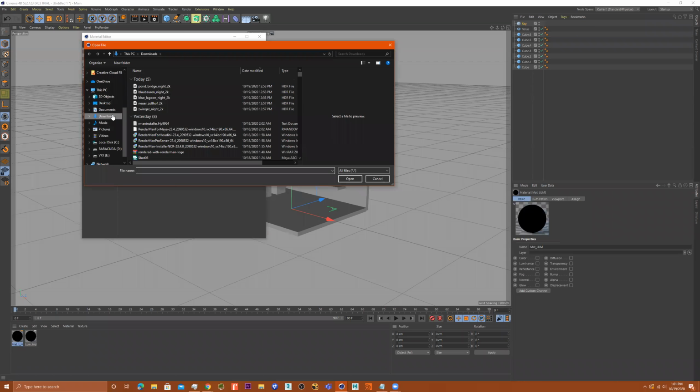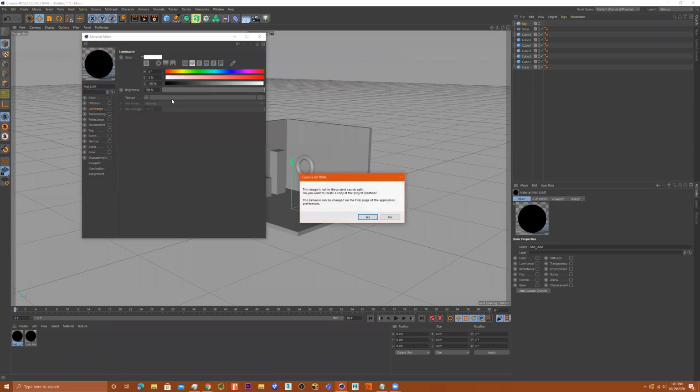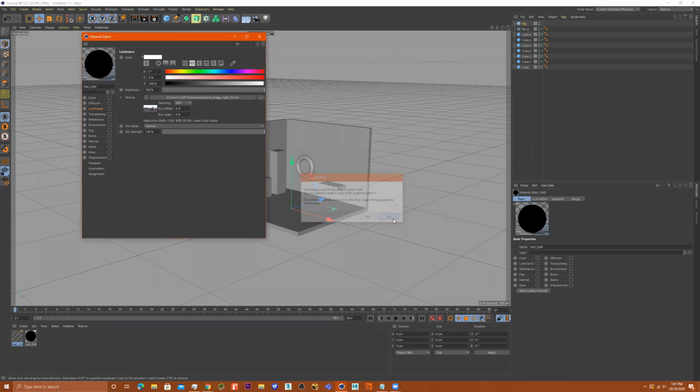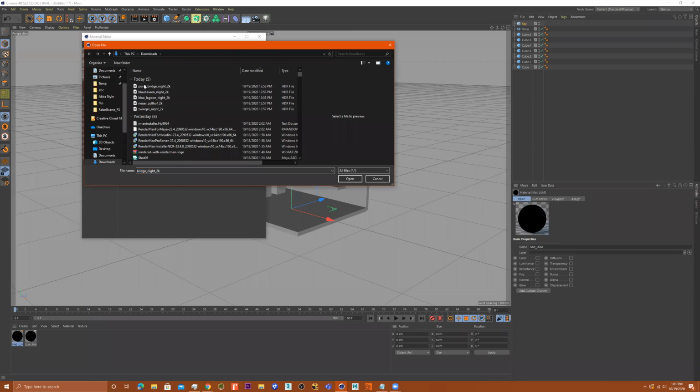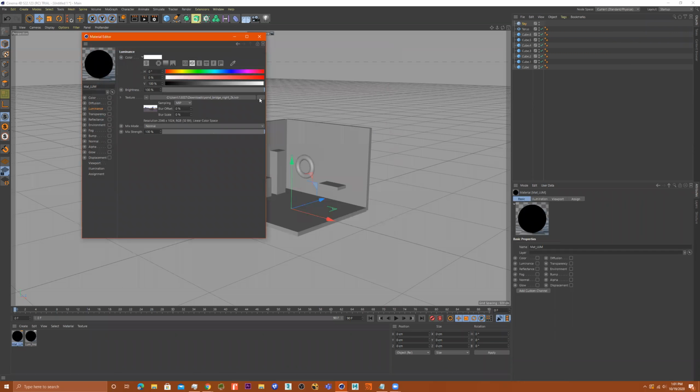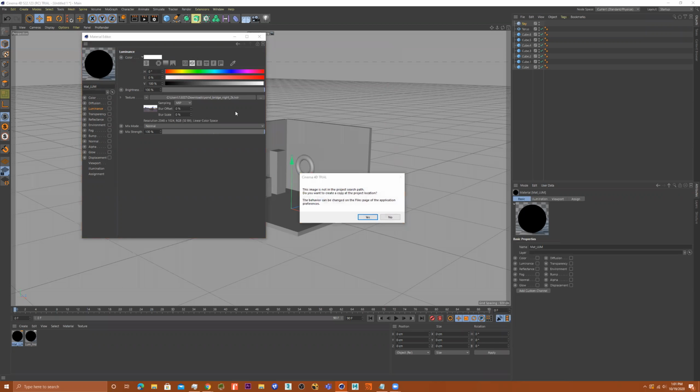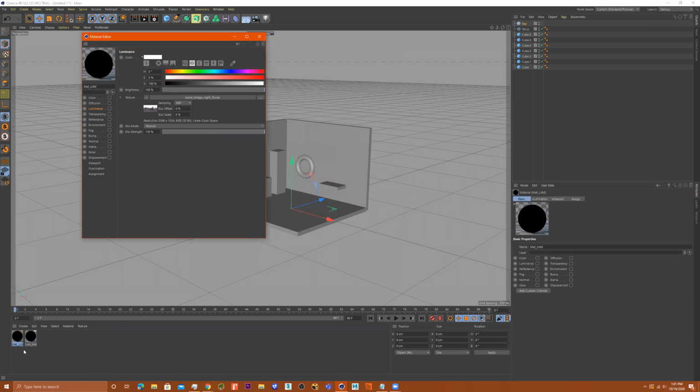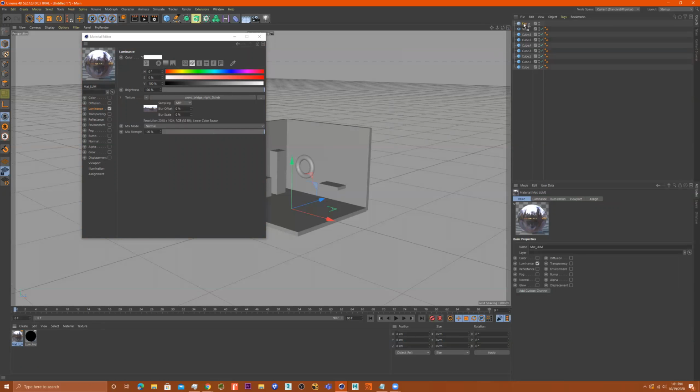I'll go to downloads. Let's go to this one. I'll just press no. It should still be there. Actually, you know what? I'm just going to press yes. So this one's Luminance. Oh, that's why it wasn't showing up. It's there. And what you do is you drag it over here.